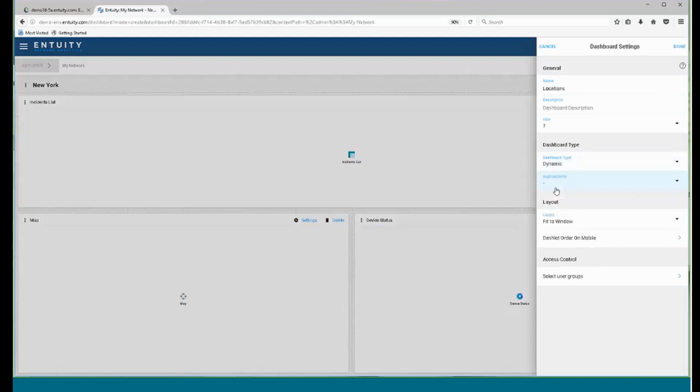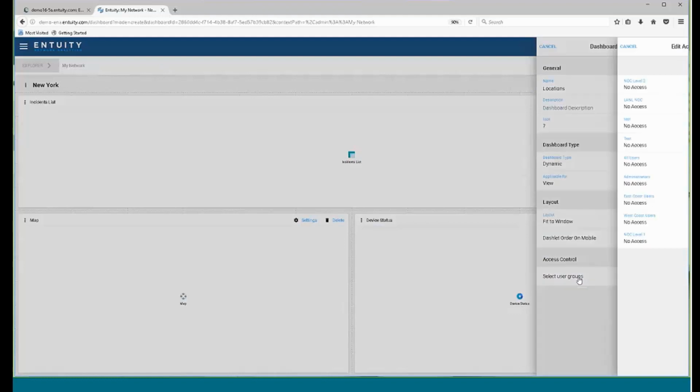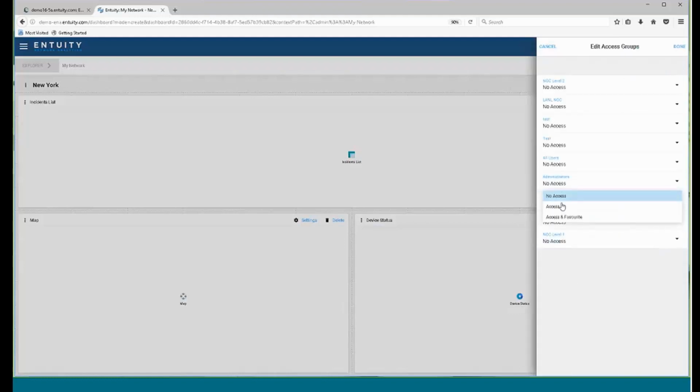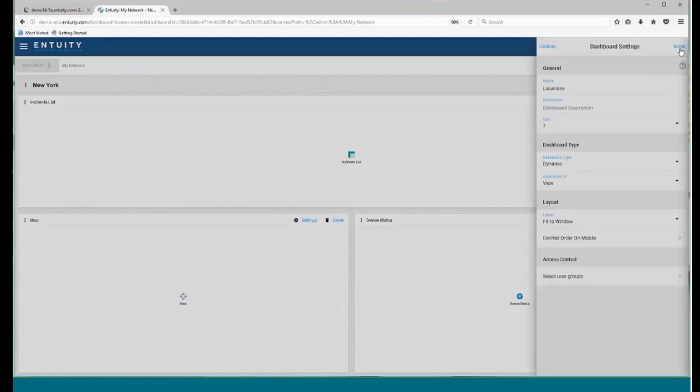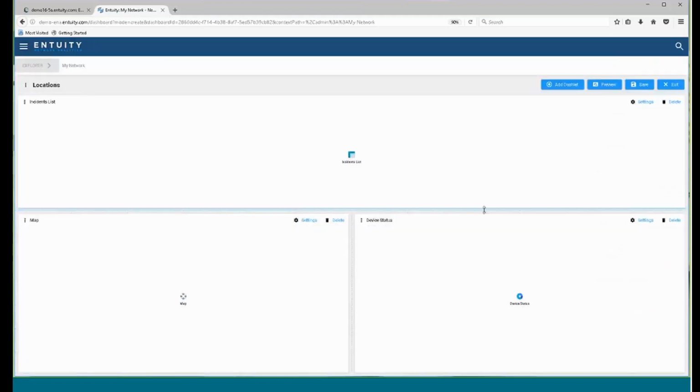Now, a dynamic dashboard allows me to focus the contents of that dashboard on my current context. And in my case, I'm going to focus this on things that are views. So this dynamic dashboard is applicable for a view. It's going to be resetting itself based on my current context, which shows up in my breadcrumbs line up here. So again, because this is a new dashboard, let's set up my access control, hit done here, and I've done most of the work now already.